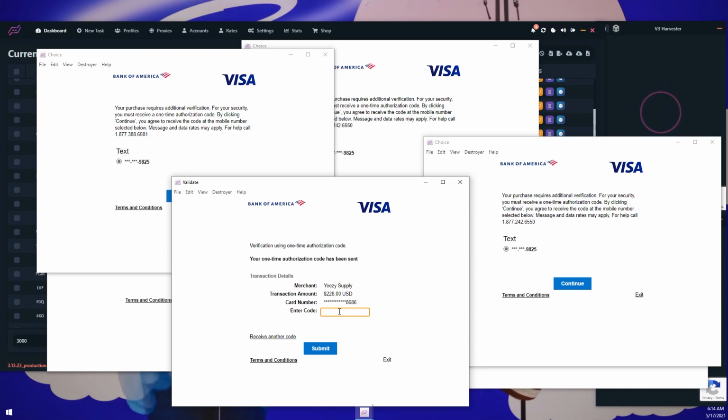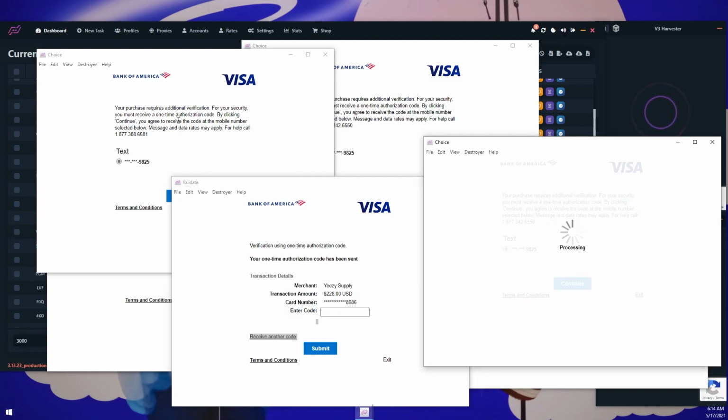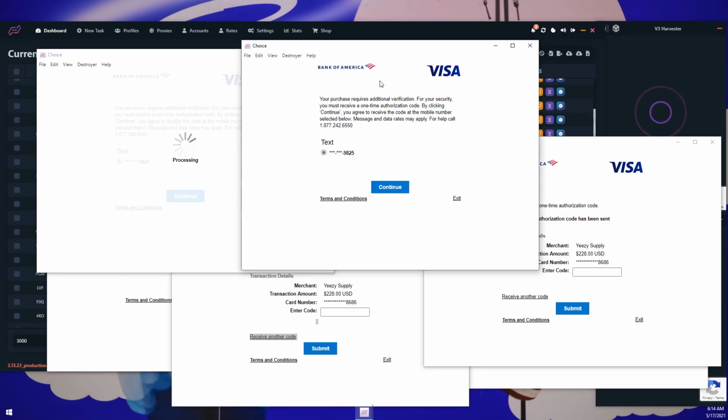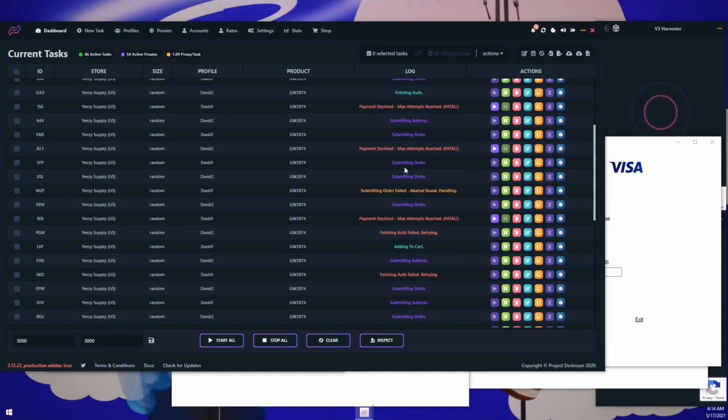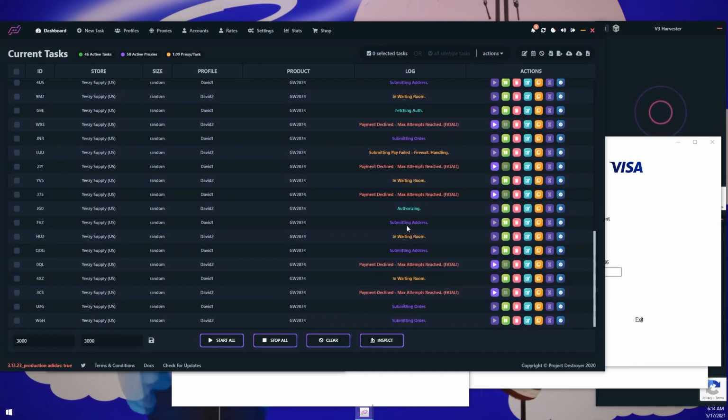I don't know if I will actually enter the actual code, but you want to go ahead and solve all of them, get the codes, and once you have done that, it will go through the payment process, and once confirmed, you will obviously get the check email. If your payment does get declined, you will get a payment decline message in your log on your dashboard.